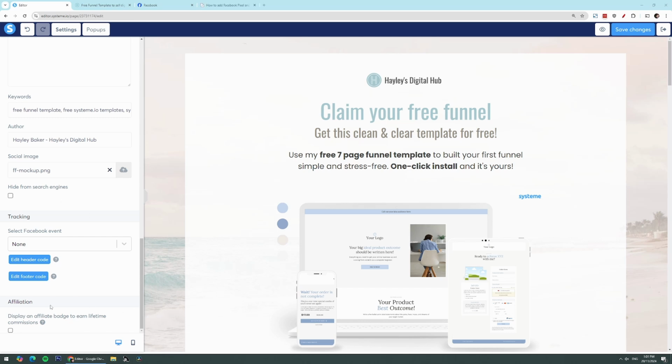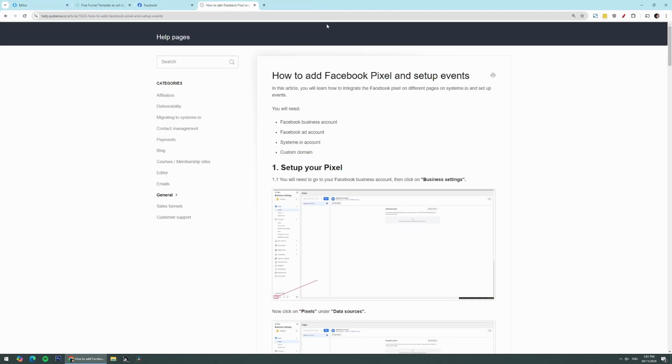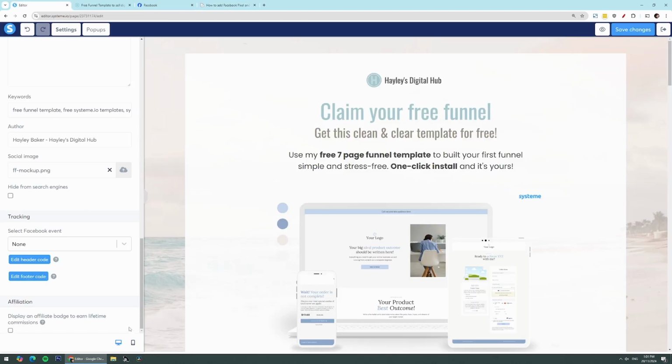The next section down in settings is tracking. This is only used if you're running Facebook ads to your page or your funnel. They will give you some code that you need to place in, and you can edit the header or footer code here. Systeme has some good step-by-step instructions in their help section. I'll link that down below on how to set up a pixel for the first time when you are running Facebook ads. But that is what this section is. If you're not running ads, you can leave that well alone and leave it as is.